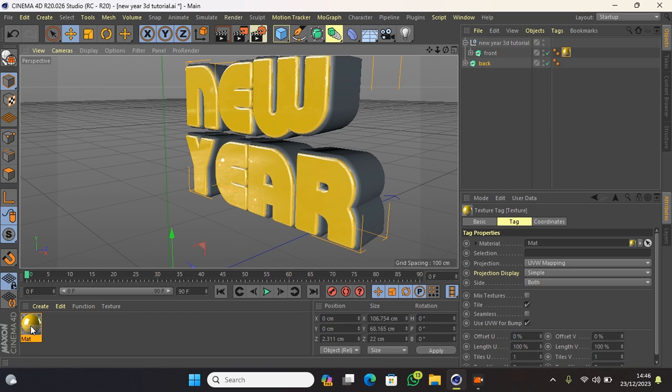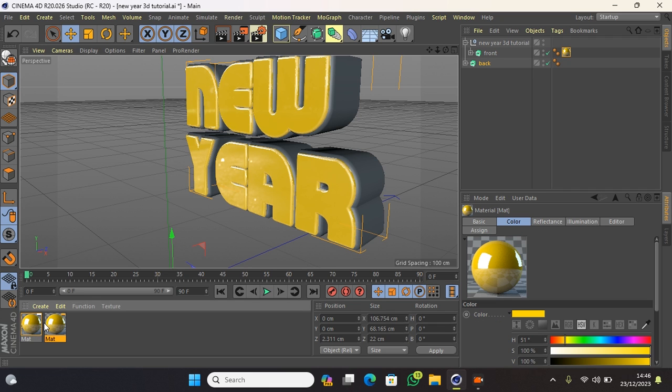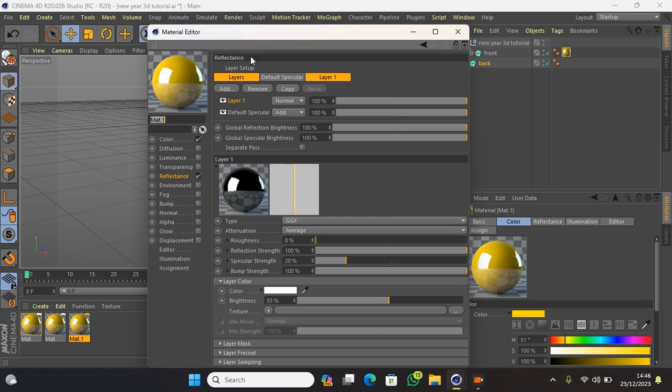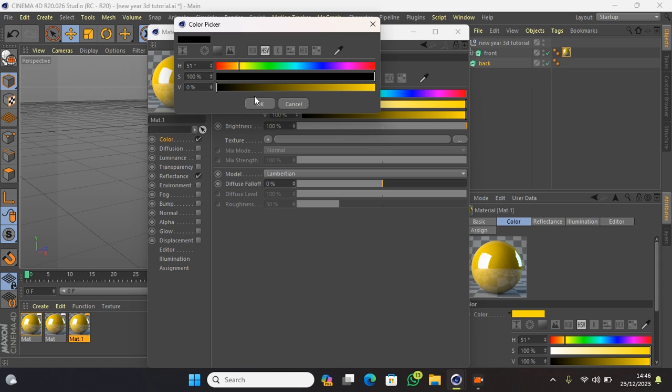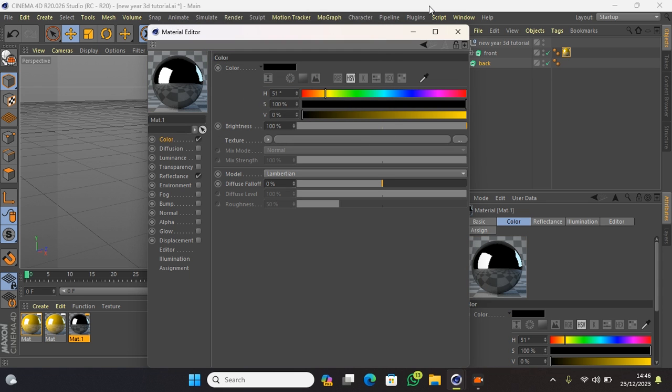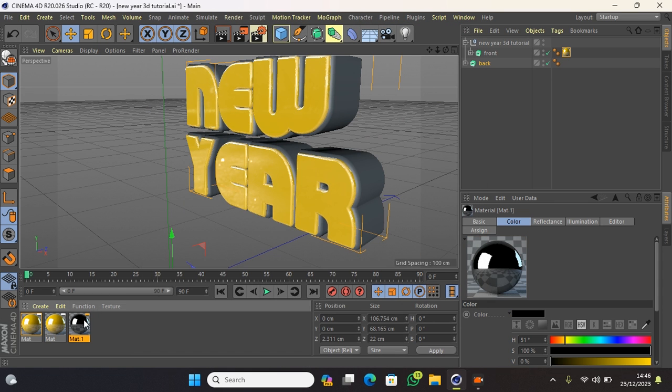So in order not to do other settings like the reflection again, I will copy this material by holding Control, then I'll double click, then drag. Or you can click and drag. I'm using a touchpad, that's why I said double click. So you hold Control, you click, then you drag. You get something like this. Then you double click on it and come back to the color. What I will do now is change the color. I want black. Then I'll press OK. I'll drag this one too, then leave it on the back like this.